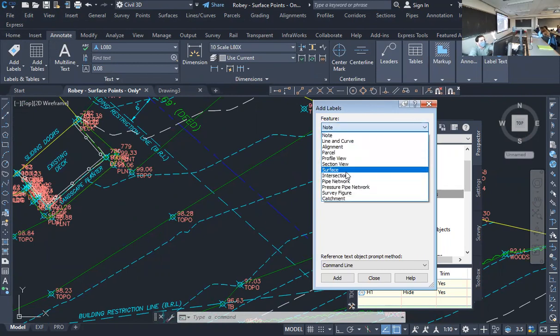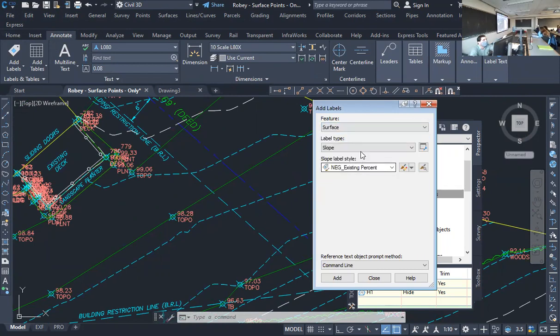Well, what are we labeling? We're labeling a surface. Are we labeling a slope? No, we're labeling a contour. You can either label one contour line at a time, or you can label a whole string. All right. I'm going to hit multiple.